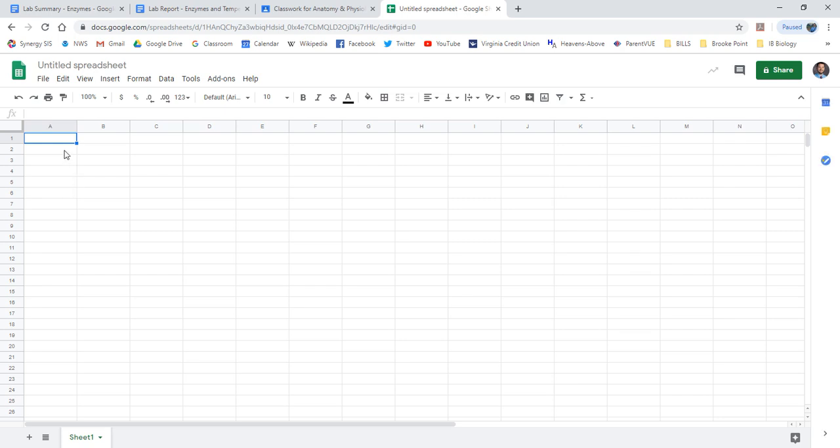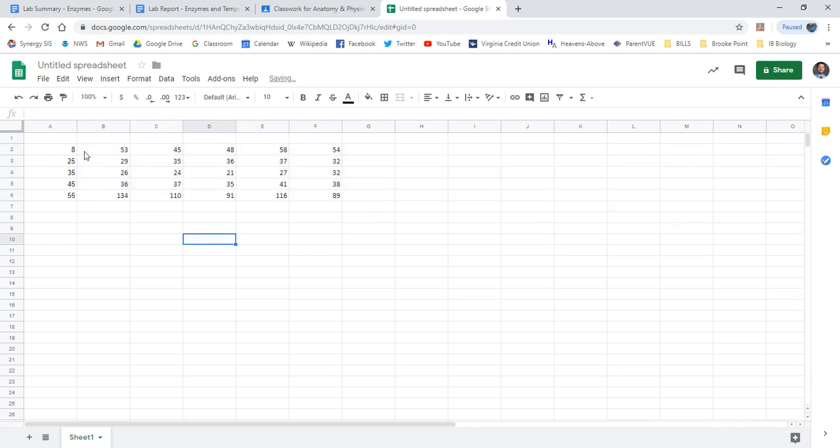Now, if you look at your table, we have different sets of temperatures. I'm going to leave myself a little line here, but we have 8 degrees, we have 25, 35, 45, 55, and then you will all have to enter your data manually. I'm just going to copy and paste it because I've done this a few times.